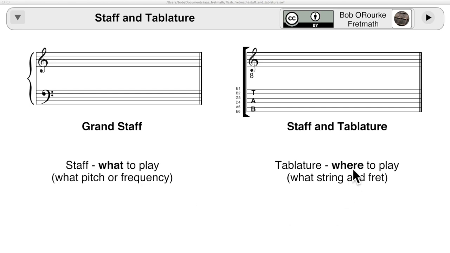And on the staff and tablature to the right there, the tablature, which is the lower six lines on that section there, they represent the strings, and that indicates where to play, what string and fret. The staff above it indicates what pitch, the same as the grand staff, except that it's written an octave lower than the grand staff pitches are. The string names and numbers are not usually written alongside like that.